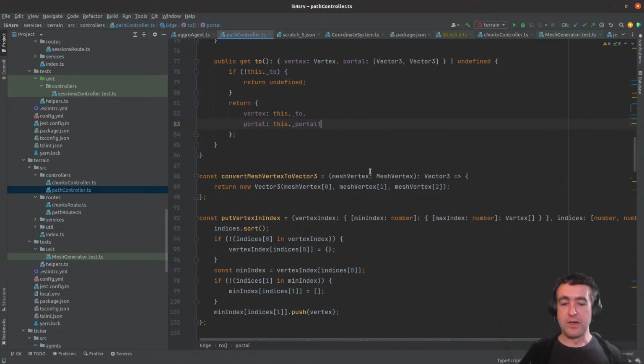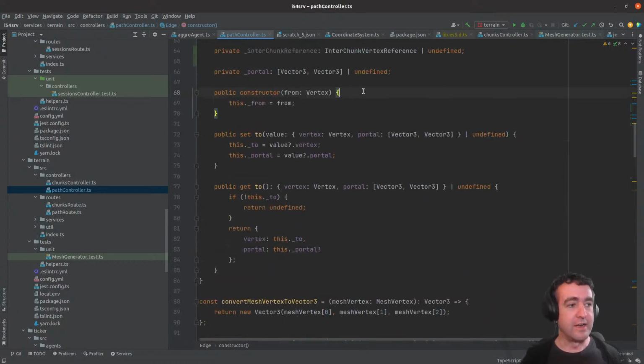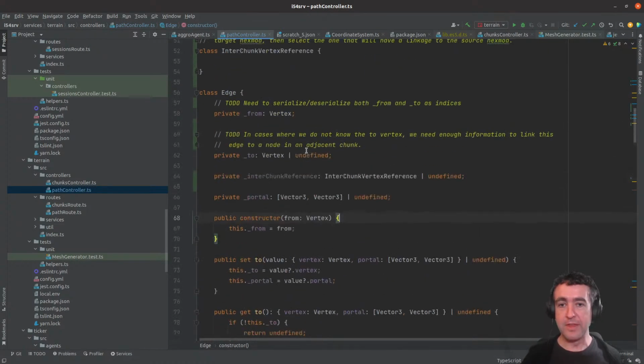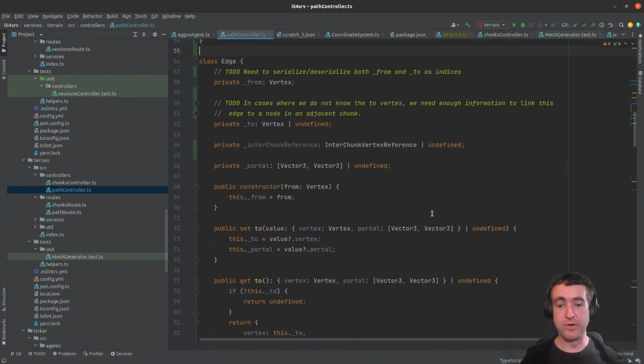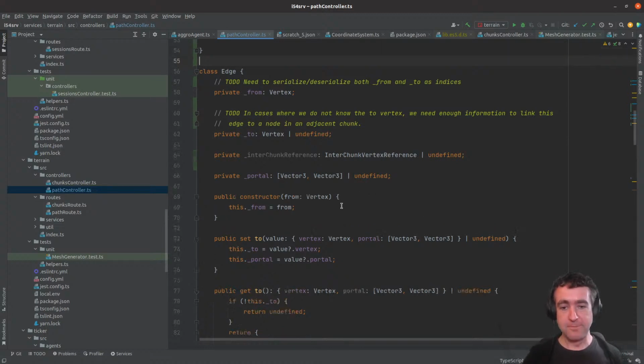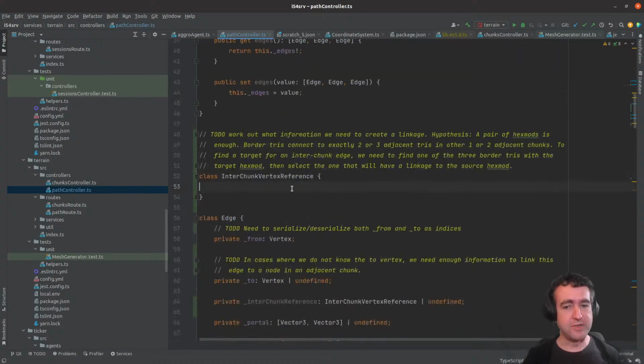So where I left off on Thursday, I had been working on getting the graph built for the A star to search over. At the moment, it's still only building the graph for a single chunk. I've not done a huge amount since then. I've just put a few to-dos in the code.